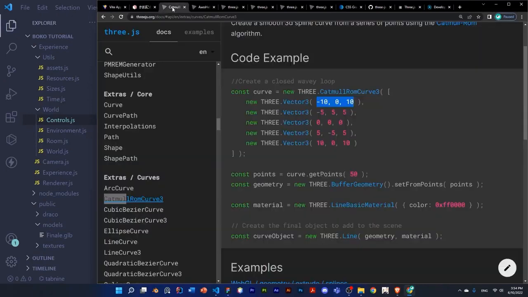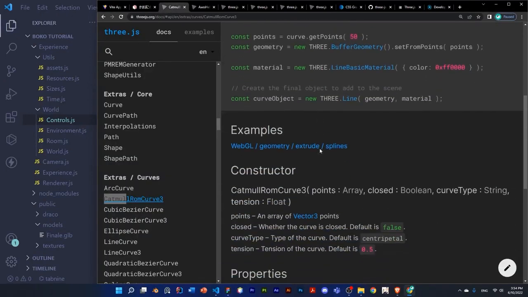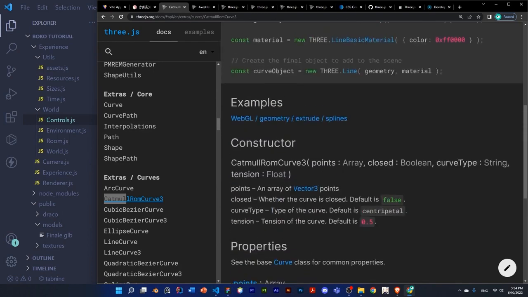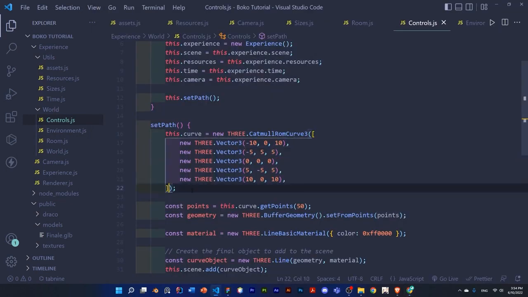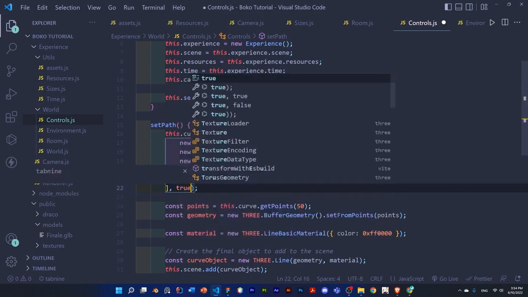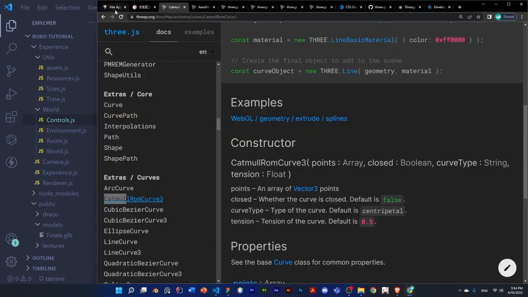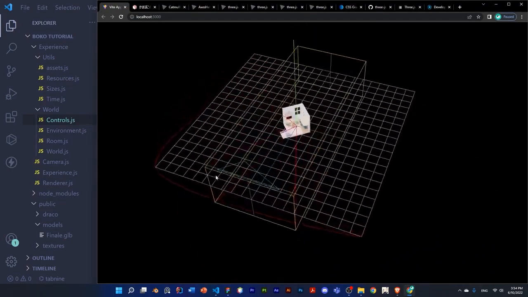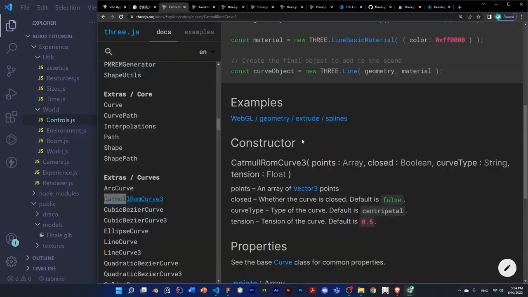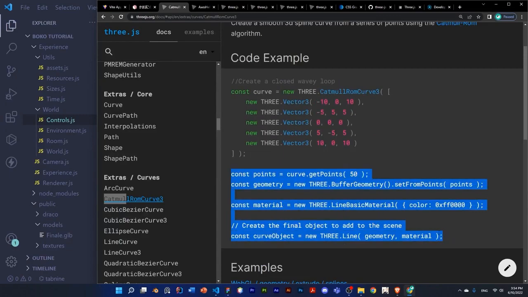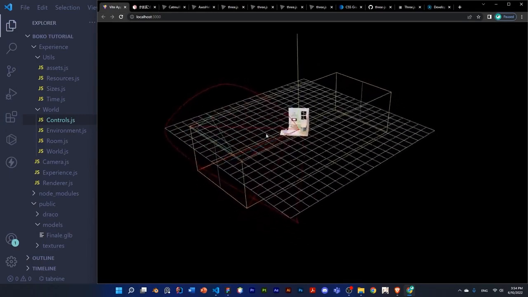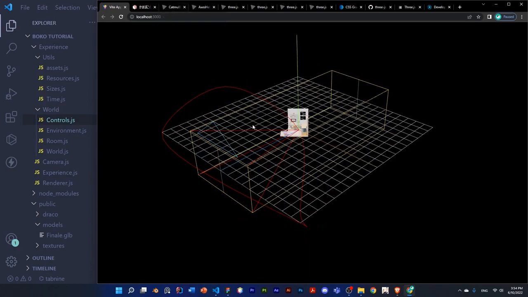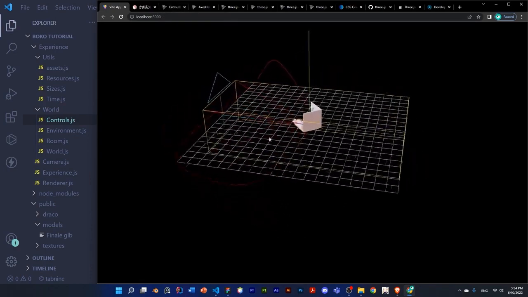So if we go back to the docs, notice that there are also some other properties that we can have, like closed, and this is a boolean. It says default is false, but let's make that true. So let's come here and pass that boolean value of true in there. And let's see what that does. And now you can see our two ends are closed, and that's very helpful. The rest of this stuff is just creating a geometry so we can see the line. We will later remove this line so we can't see it. But for now, it's very helpful so we can see the curve.